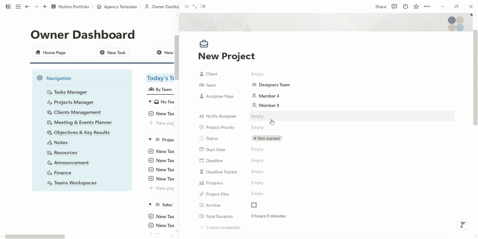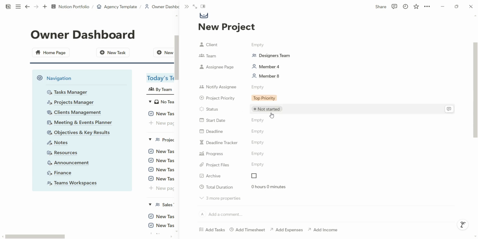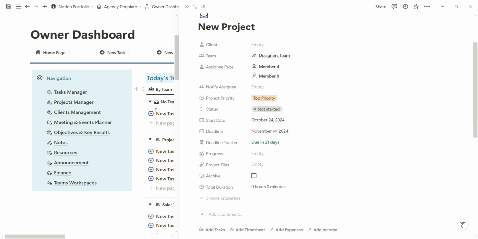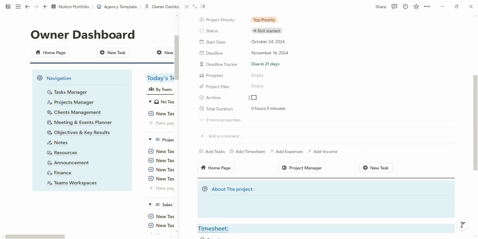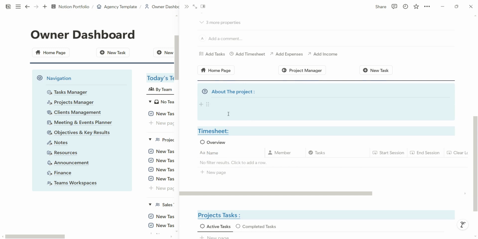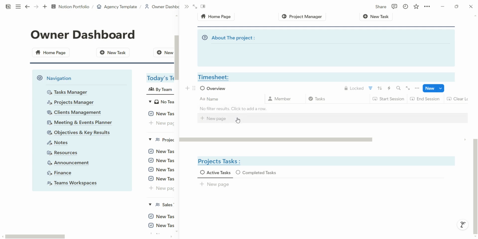If you want to notify them, you choose here too the accounts. This is the project priority, right? And this is the status, and this is the start date of the project. And then you choose the deadline of the project. So by this, you will have a timeline for the project. I will show you on the projects page. And then inside you have project files if you want to have them here. And here you can write details about the project, log the timesheet, and add tasks from inside this project.